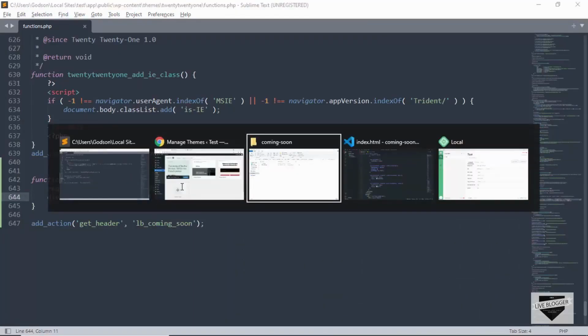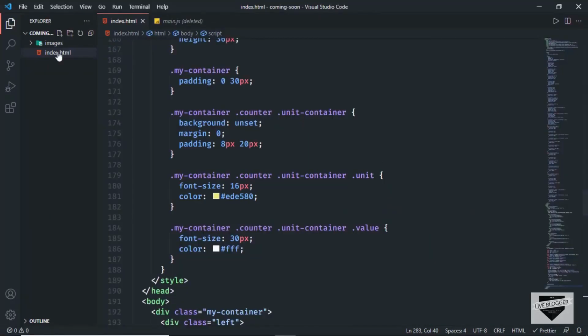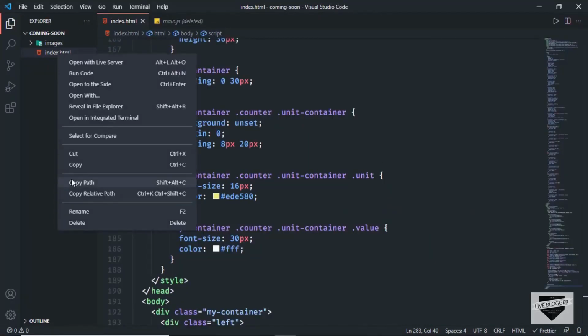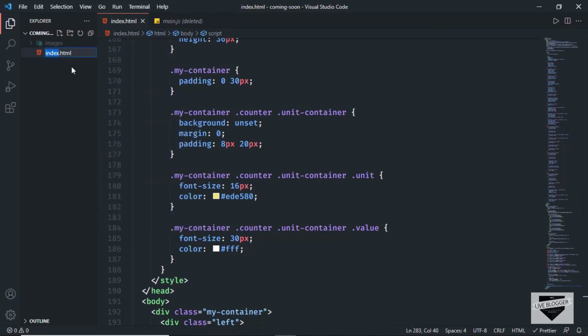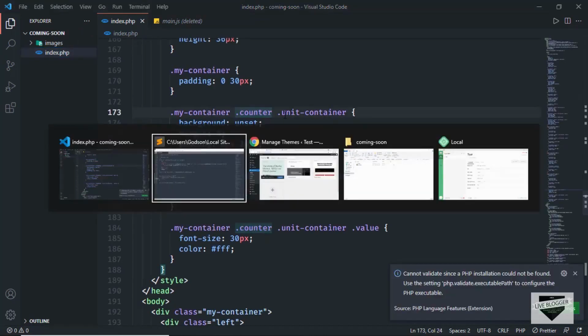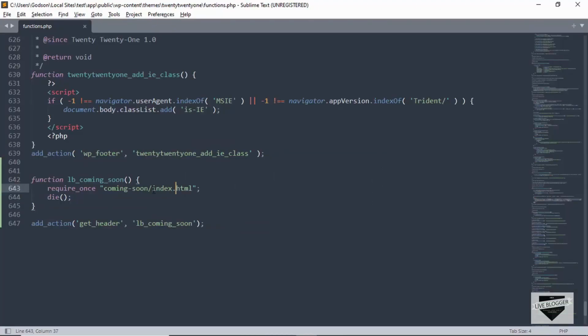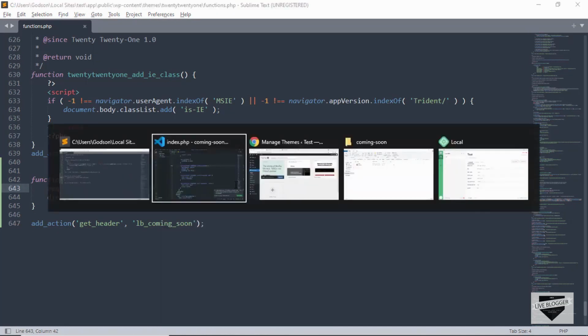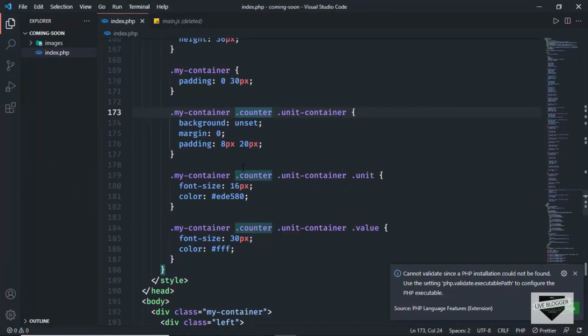So for that we have to turn our HTML file into a PHP file. So let's right click over here, click on rename, and I'll just change the HTML to PHP. And let's also go back to our functions.php file. Now here, instead of index.html, we have to type index.php.